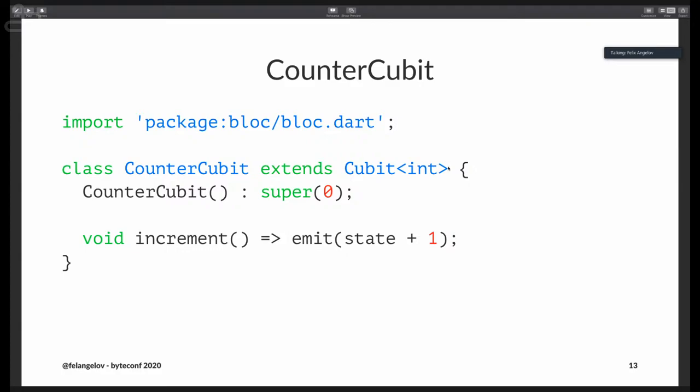So let's look at some code. We'll take the infamous counter example that everyone loves and take a look at what that looks like in Cubit form. So nothing crazy here. You notice the new syntax where we're passing the initial state via the superclass. And then we don't have a mapEventToState that you might be used to when you're using Bloc. Instead, we're just defining our own method. In this case, it's just called increment. And then we're using the new emit keyword to basically say, I want to push a new state.